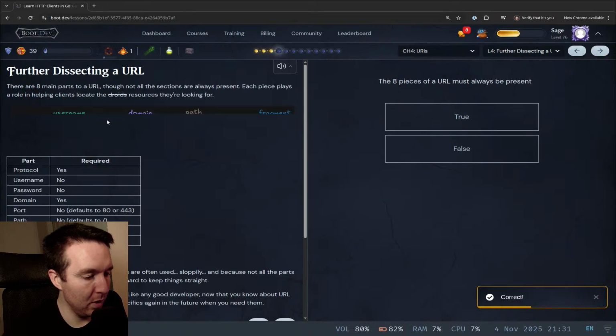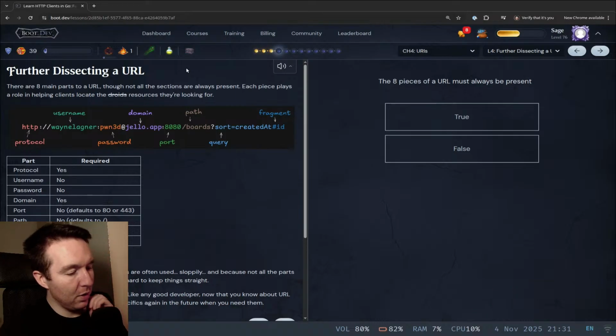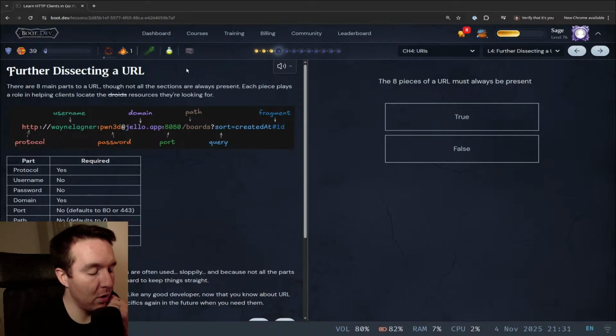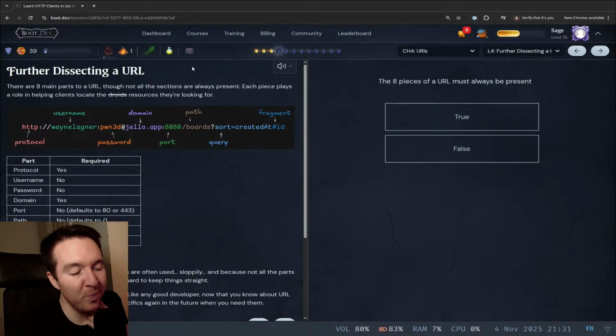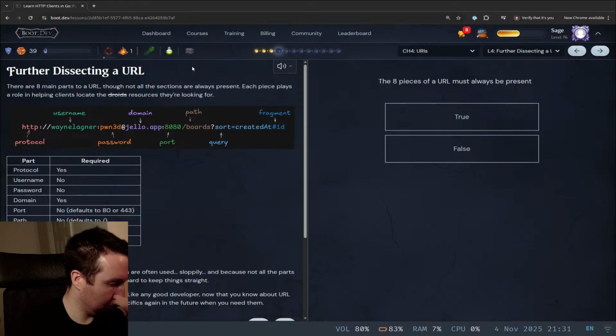Easy peasy. So, further dissecting a URL. There are 8 main parts to a URL, though not all sections are always present. Each piece plays a role in helping clients locate the resources they're looking for. So you have the protocol, username, password, domain, port, path, query, and fragment.